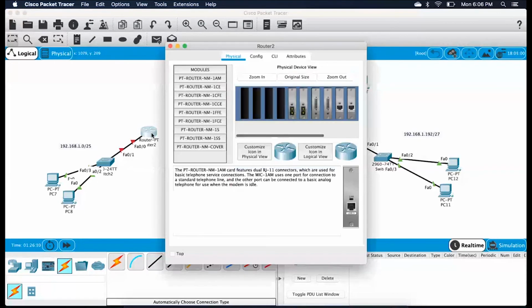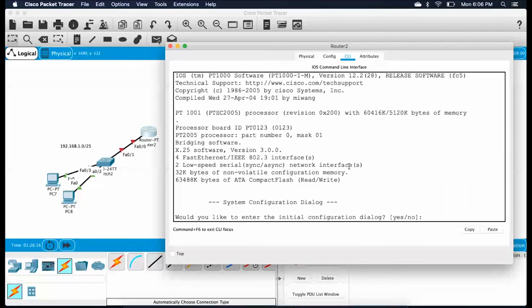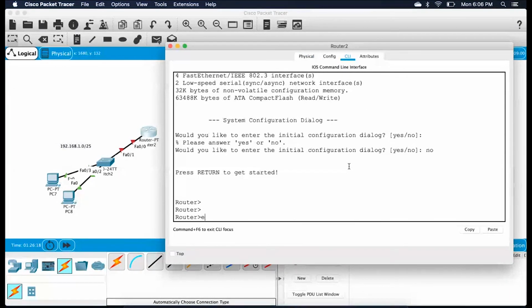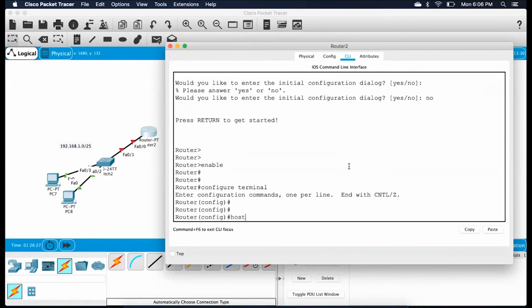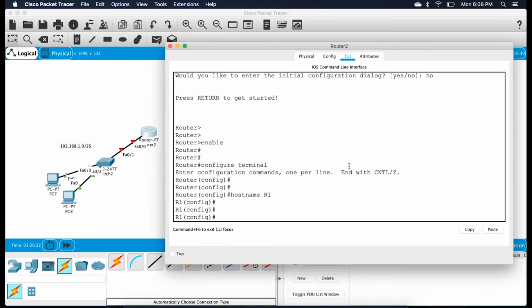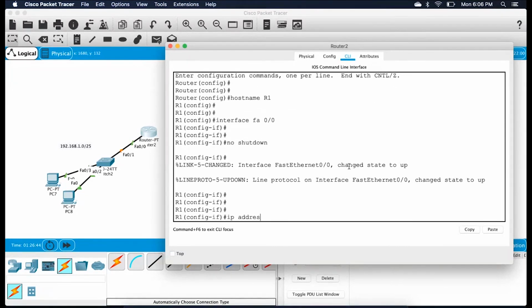Please write down the commands. I strongly advise you guys. Okay, so I'll go to CLI, then say no. Then I will say enable. Cool. Then I'll go to configure terminal and name this particular router as hostname R1. Good. Then I will go to the interface FA0/0 that we are using and say no shutdown, and provide an IP address of 192.168.1.1 255.255.255.128. The cables are connected, you can see them.